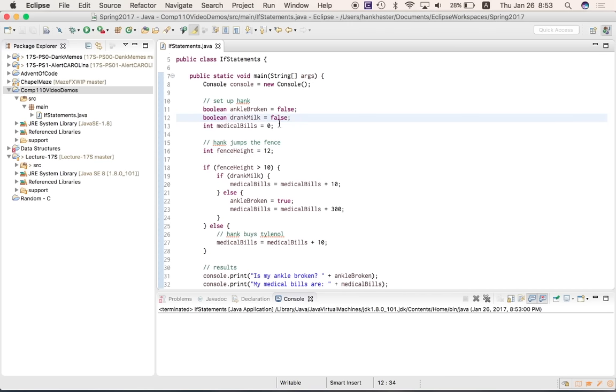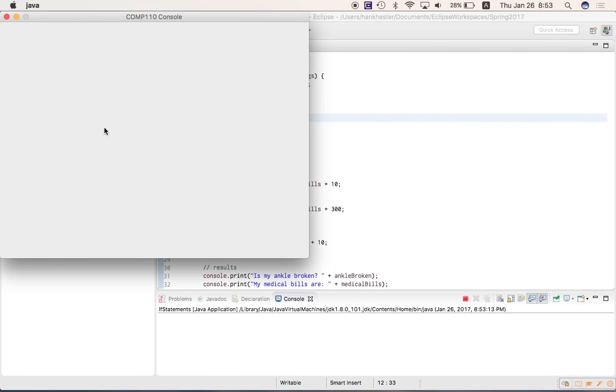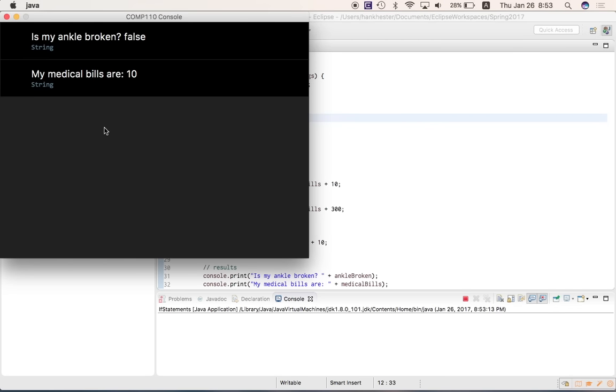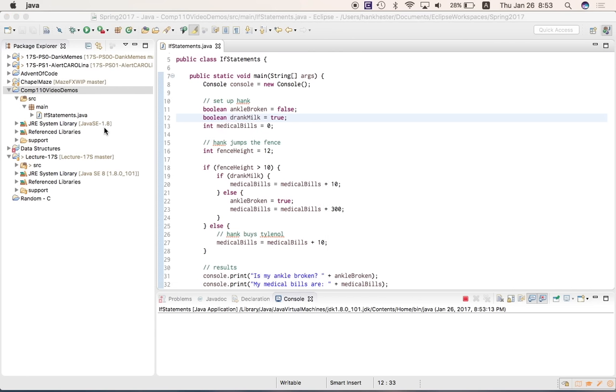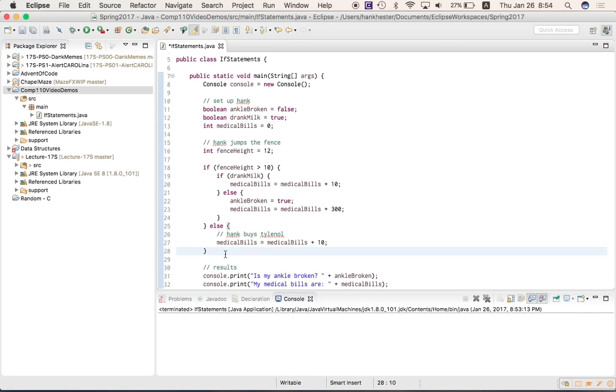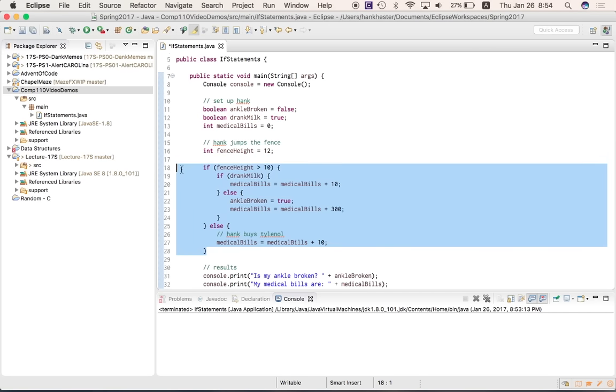But if I had drank milk that morning, and say drank milk equals true, and run it, that saves me from breaking my ankle, and all I have to pay is $10 for Tylenol. So now that we've gotten this far, our code is looking a little unwieldy.